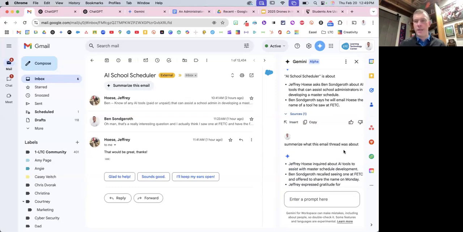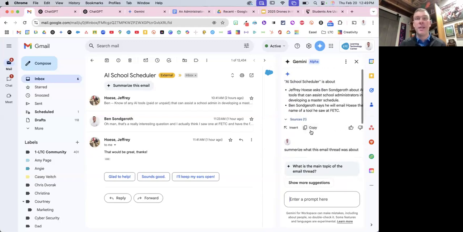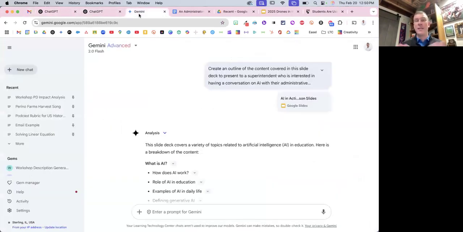It knows it can read it. There it is. Jeffrey Housey inquired about all this. Ben Sondgeroth recalled scene one. He expressed gratitude for the assistance. So that's nice. I actually use that quite a bit when I'm going back and forth, asking people things, talking to people, summarizing conversations. That is something that I use quite frequently. So having it ingrained in the Google Apps is really cool.